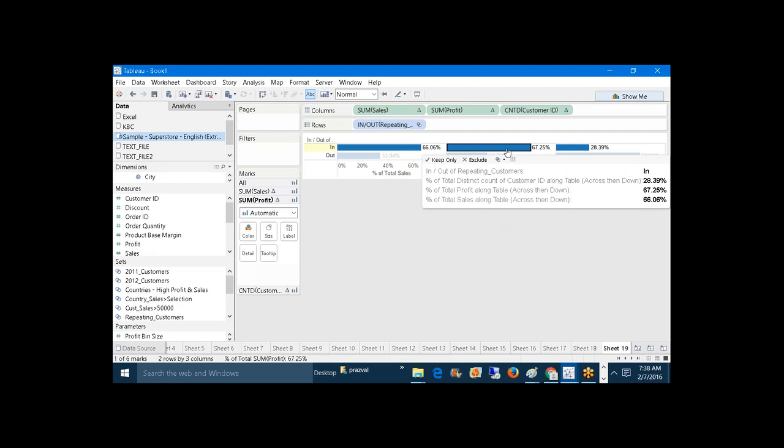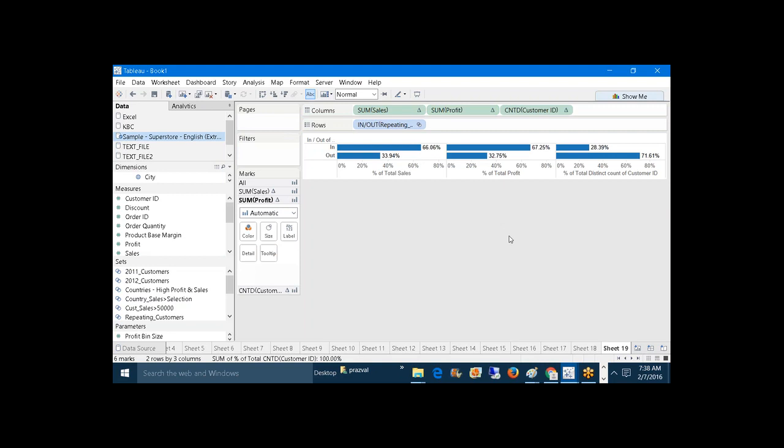So the repeating customers increased to 40%. Just imagine how the business will be. In that way, the client is going to perform their analysis. Okay, so that's about the repeating customers.